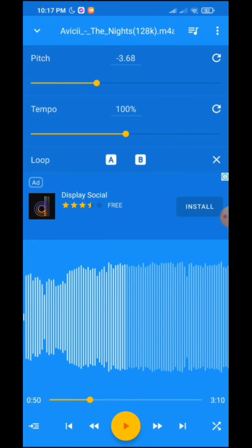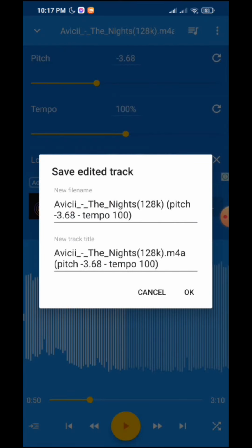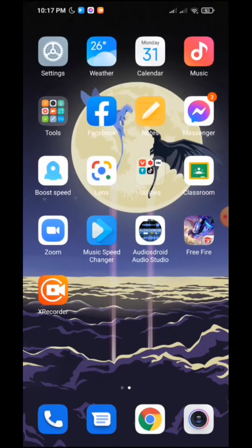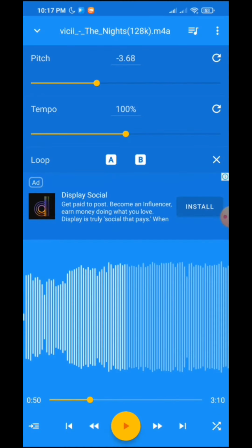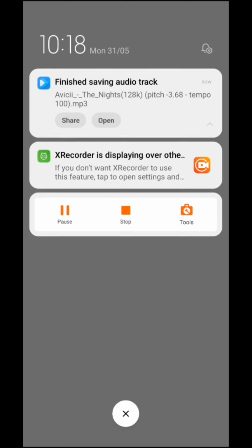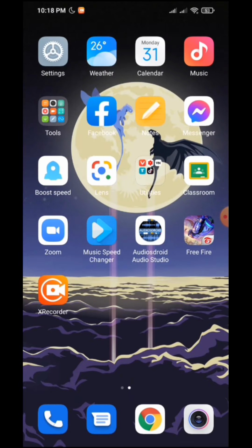When you get the good type of voice from slowed and reverb, then go to save edited track, save the name. Okay, save an audio. Sometime then you'll need Audio Droid. First of all, let the track be saved. Okay, the track has been saved.